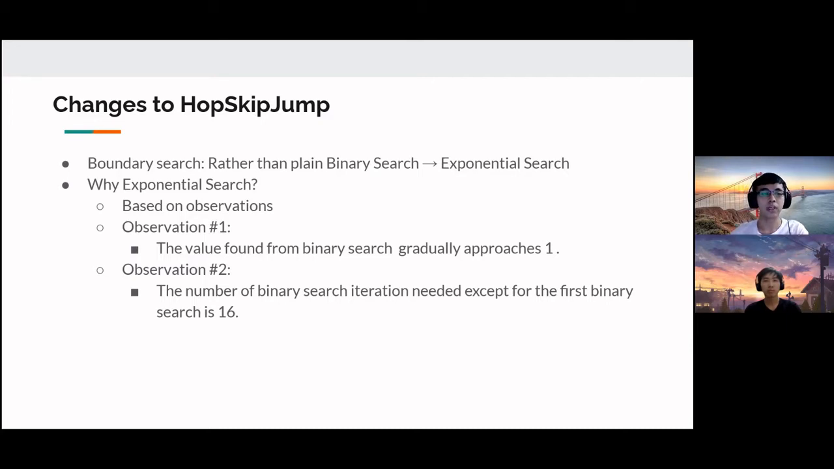Since hop, skip, jump is composed of a three-part algorithm, with the boundary search, the gradient estimation, as well as the step size, we decided that for the boundary search, rather than using a binary search, we will use exponential search instead. So why would we use exponential search? Well, it is based on two observations that we made while running the algorithm.